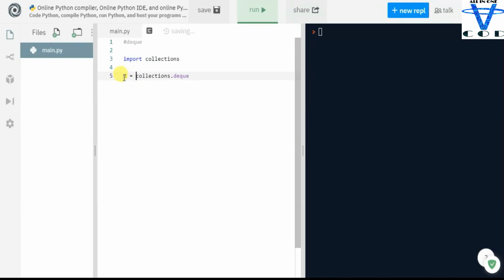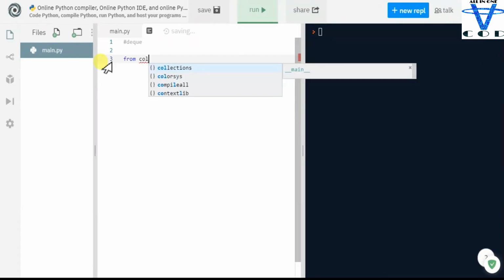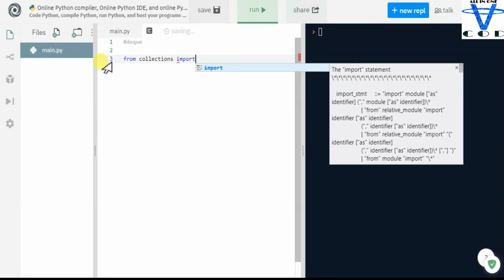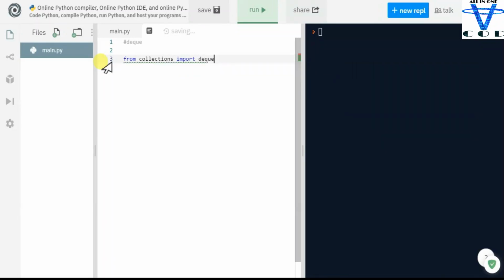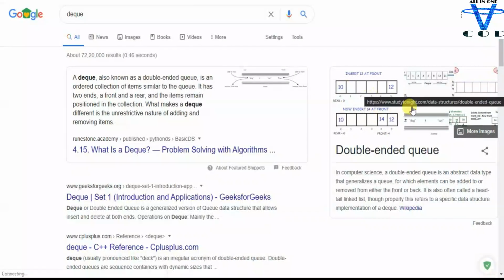But if you want to do this the short way, just do like this: from collections import deque as D, only D. Now what is Deque? If you know C, C++, Java, you know Deque is a container like an array. It's like a stack. If you don't know what a stack is, check out my previous video, but focus on this video.